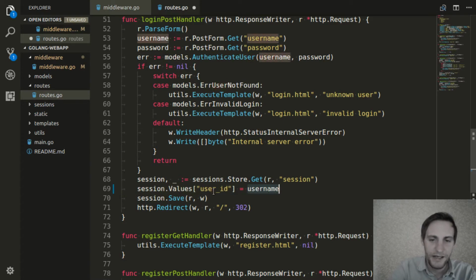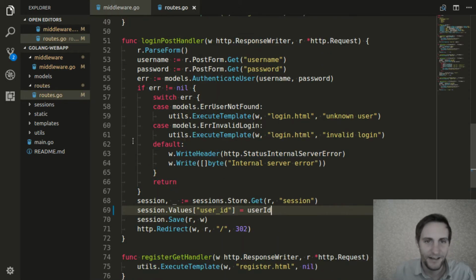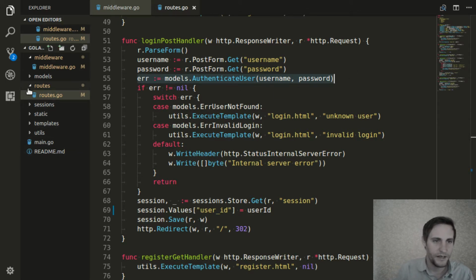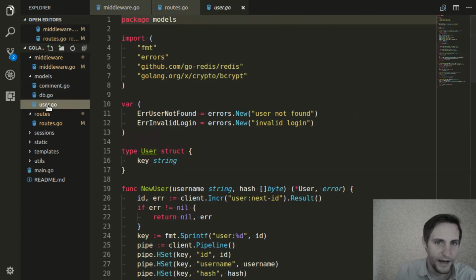But at this point, it doesn't have access to the user ID. I'll pretend like we have the user ID, and then we need to figure out a way to get that into here. So a good way I see is with this models.authenticateUser method, we can go ahead and open that.